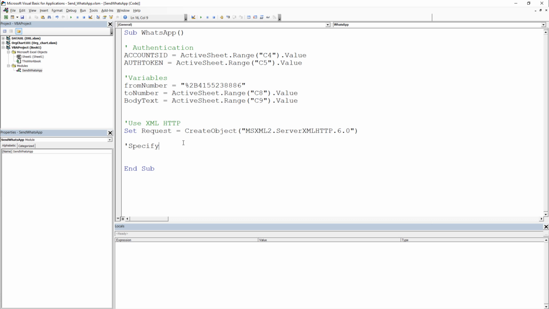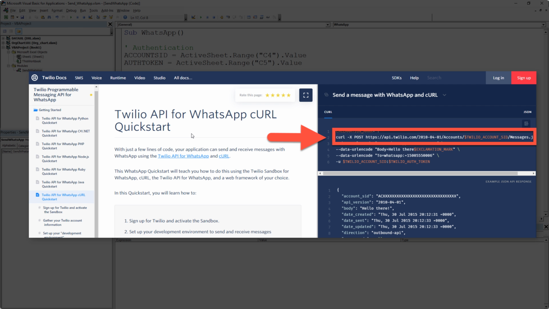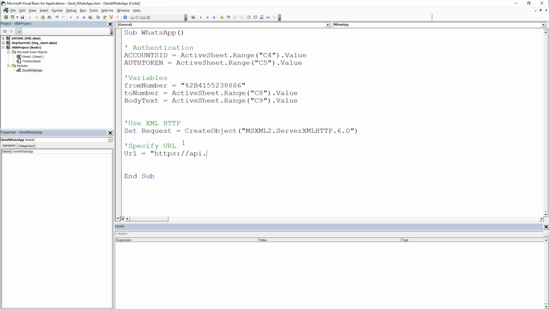Next, we will specify the URL which we want to send the post request to. I found the curl command on the Twilio documentation, which we will now modify to get this working in VBA. In the URL, we will concatenate our account SID variable from above. Like with many APIs, first we need to pass the authentication with our ID and the respective authentication token. Once again, please use your own credentials, as I will delete these credentials before uploading the video.